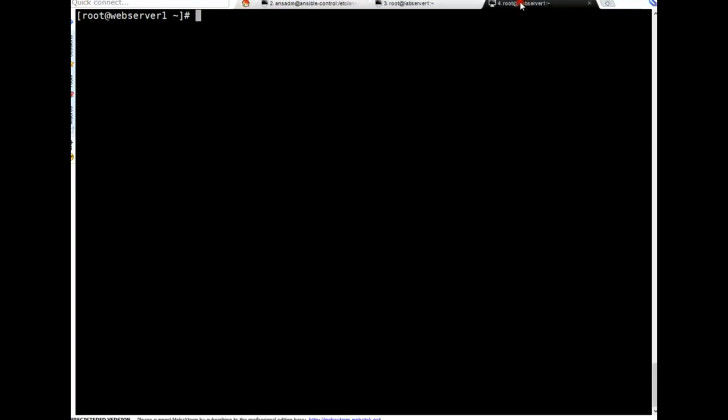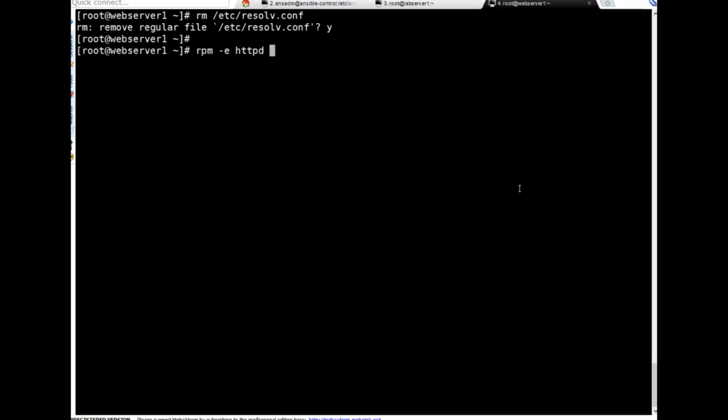And similarly, let's check on the web server. rm etc resolv.conf. I've deleted this file. rpm -e httpd ntp, if the package is there. Okay, both packages are not there, so that's fine. So friends, if you see, these servers are not having any configuration.